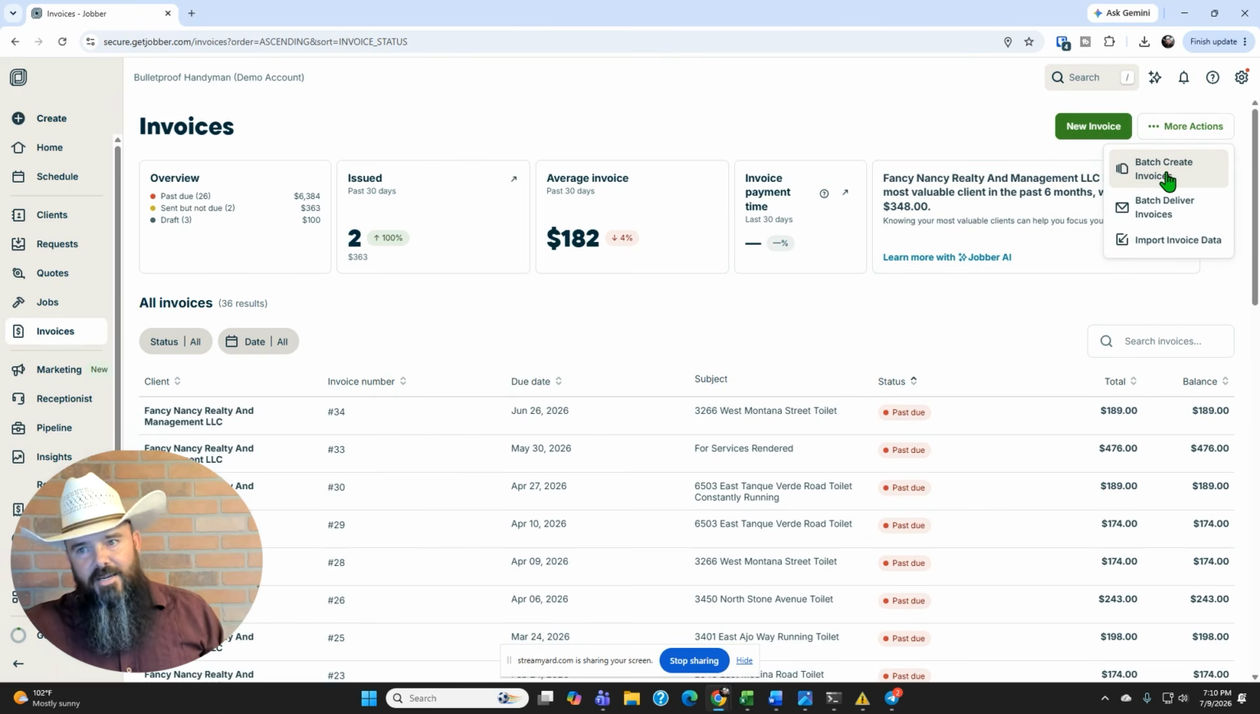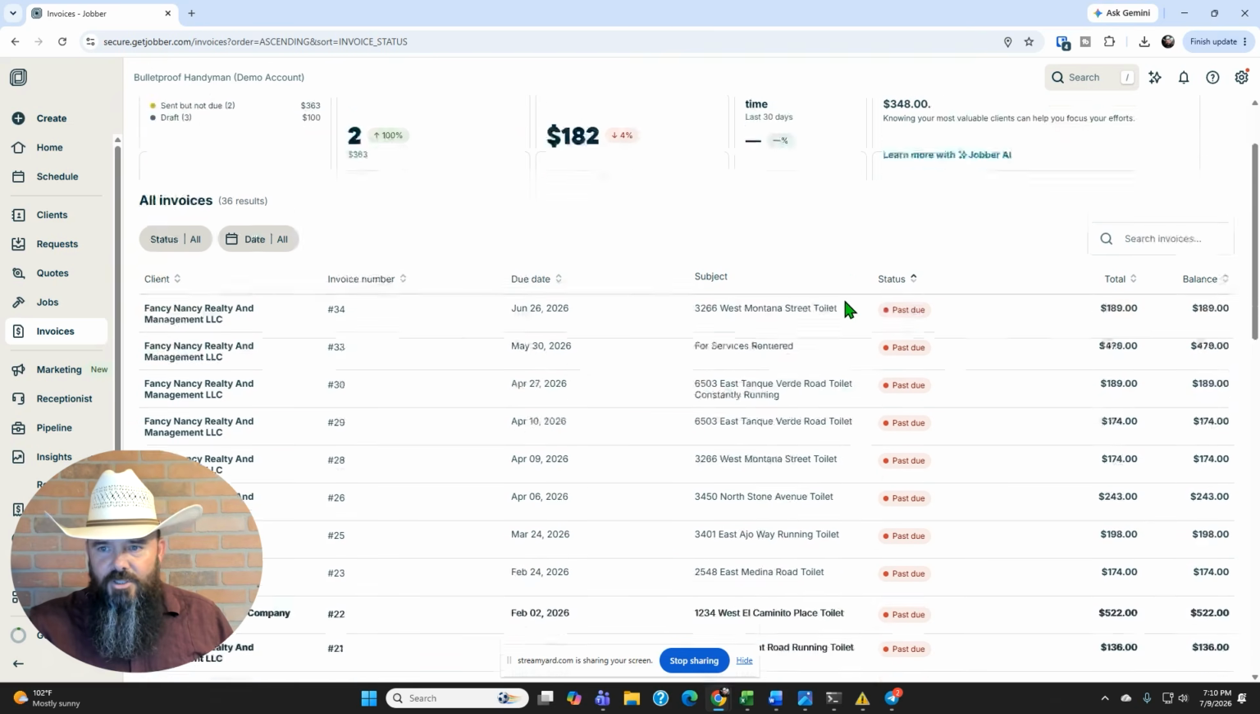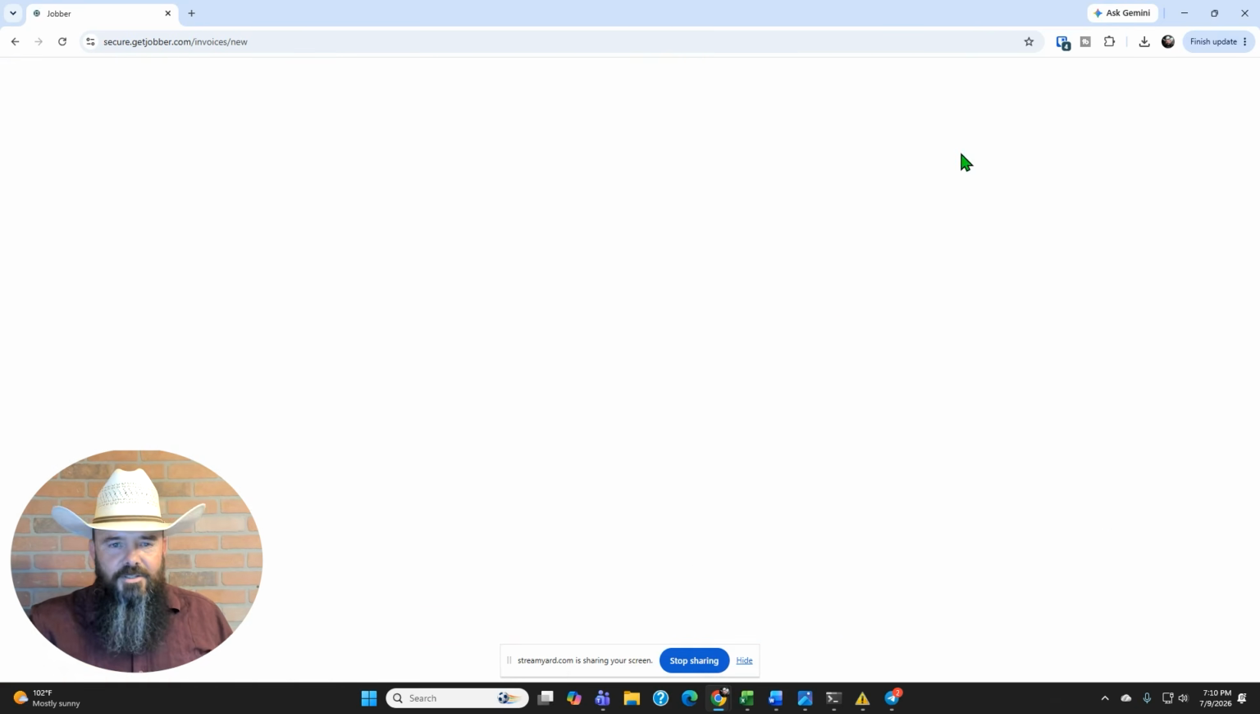So back into invoices, let's go to more actions. You can batch create. Now, this is going to be more, again, for your pool guys and stuff who have a lot of repetitive invoices that they're going to be doing. You can also batch deliver, and you can import your invoice data. Is there anything else that I really need y'all to see about invoices? I don't think there is.